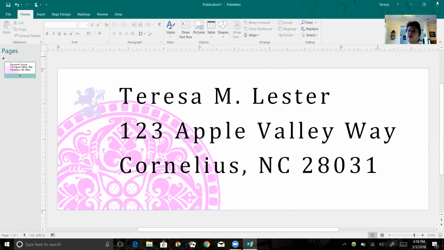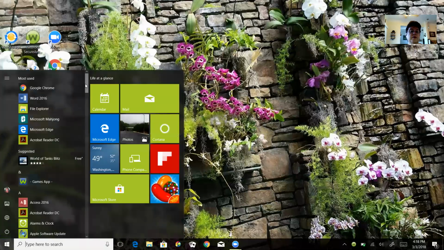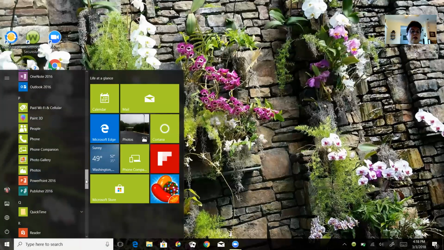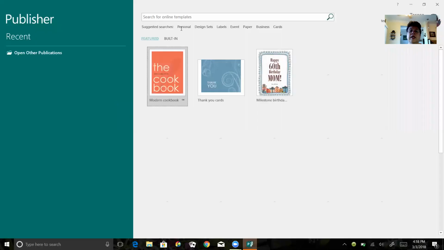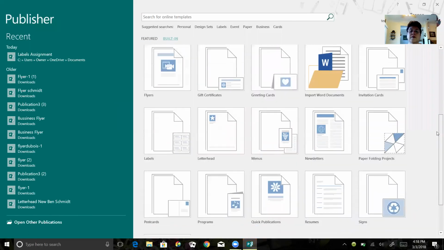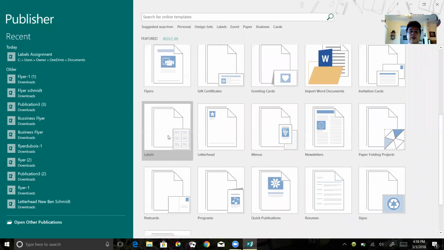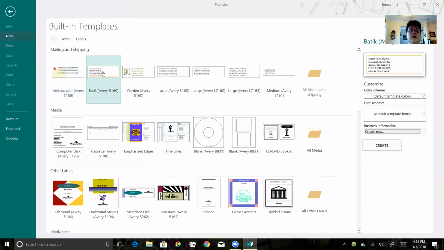All right, I'm going to show you another template. So let me close out of this. No, I don't want to save that. So let's go back into Publisher. This time I'm going to use a different template. I'm still going to go to built-in because that just works better for this class. And I'm going to go back to labels. And this time I'm going to select the second one.